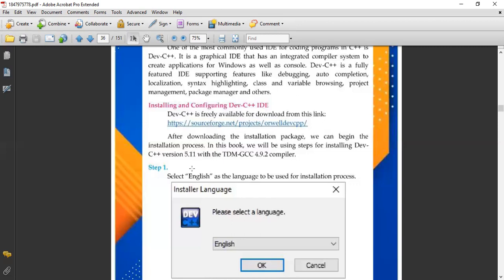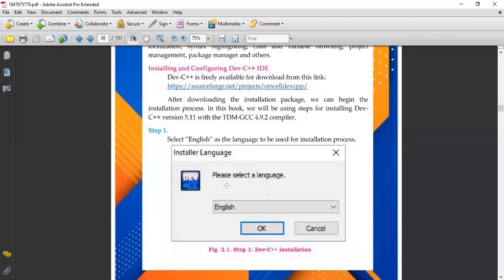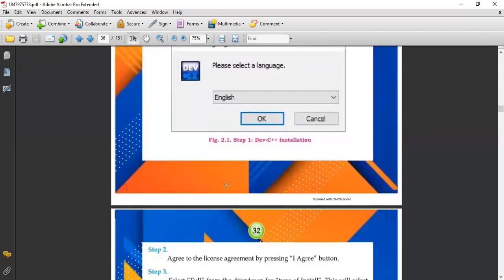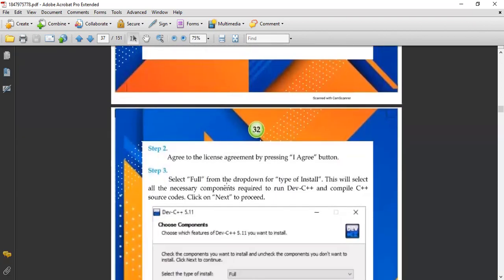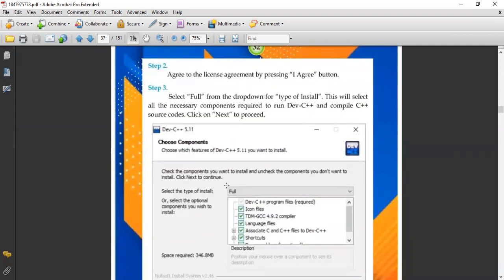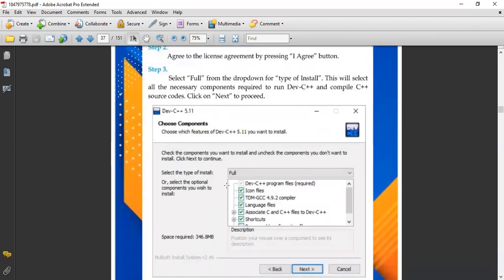Right? Step 1, select English as a language. Obviously, you need to select the language when you write the computer program, and you need to select English. Step 2, you have to agree the license and press I agree button. And then third step, select full from the drop down menu for type of install. This will select all the necessary components required to run and compile C++ source code.